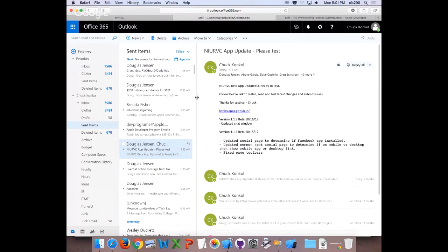Okay, so here's an email I sent out today. It says, NIU RVC beta app updated and ready to test. Below, find a link to install. Same link I gave you guys earlier. Install, read, and test latest changes and submit issues. Thanks for testing. There's a link to the one I just gave you. Notice the 2 version numbers, and each version number gives what changes have been made. Like the latest is updating the chat window, and then the one before that was updating the social page to determine if the Facebook app's installed, updating the comment spot on the web page on all mobile and desktop to show a mobile app or desktop link, and fixed page toolbars.